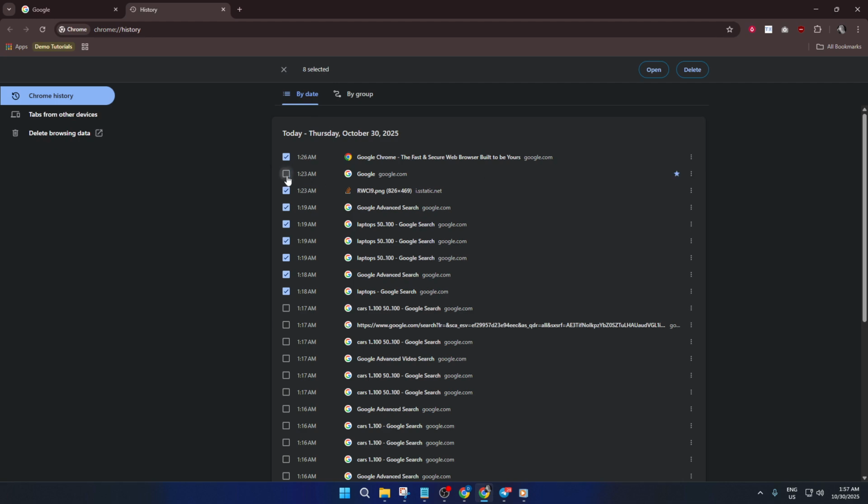Once you've checked the boxes next to the websites you want to delete, take a look at the top right corner of your history page. You'll see an option that either says Delete or Remove. They mean the same thing. Go ahead and click on that. Chrome might ask for a quick confirmation just to make sure you really want to remove those items. If it does, just confirm your choice, and those sites will instantly disappear from your browsing history.